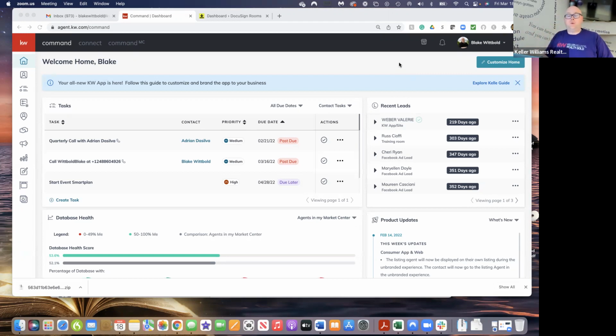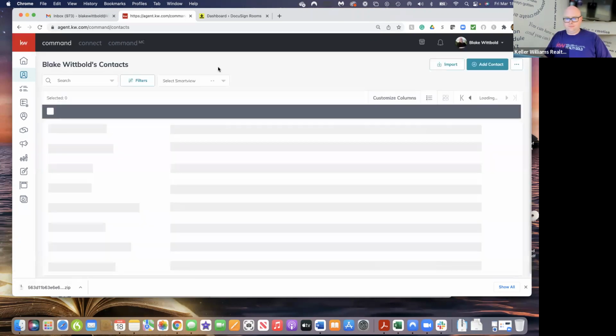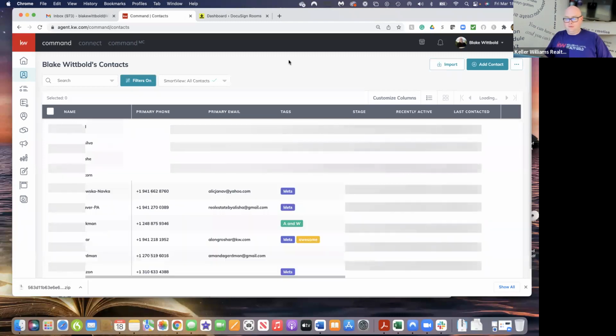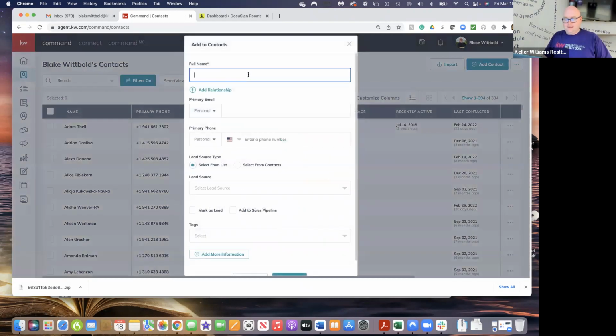The first thing we're going to do is put them in as a contact. So I'm going to go to contacts, which is this person in a box, the second icon inside of Command on the left-hand side. I'm going to hide my video panel. There we go. And I'm going to click add contact. And this is going to be Julia Childs.